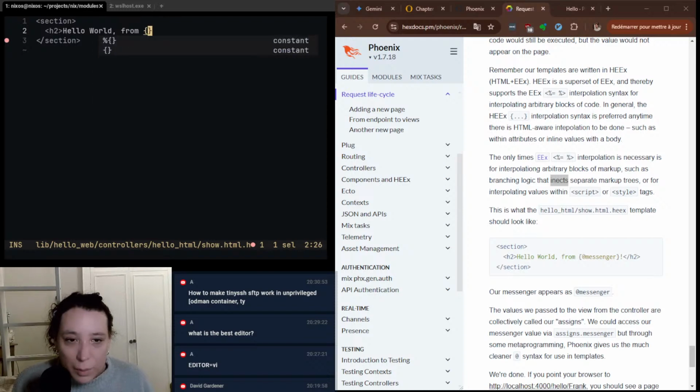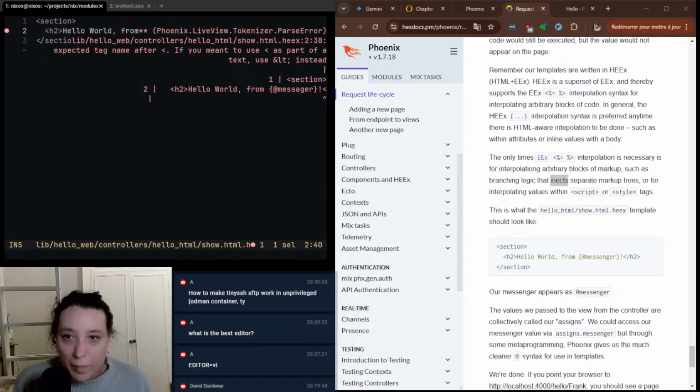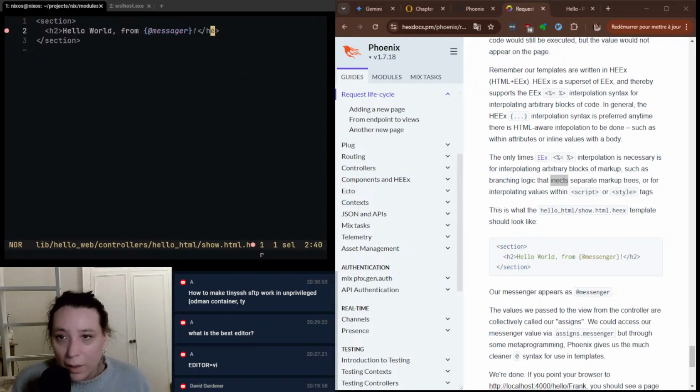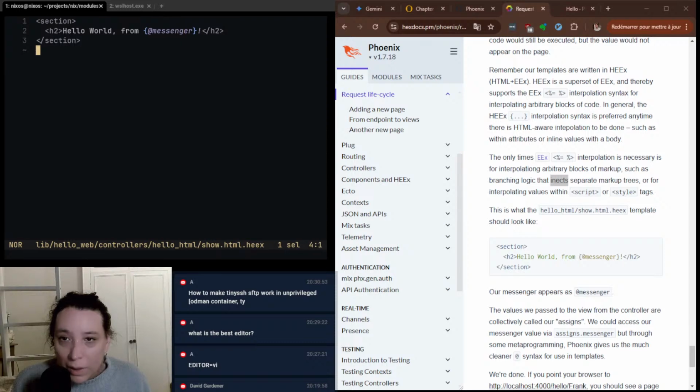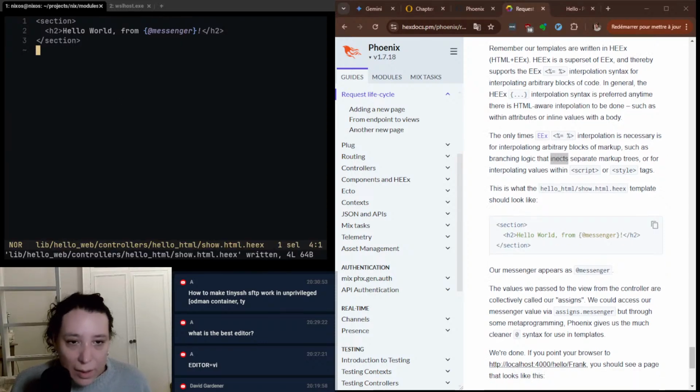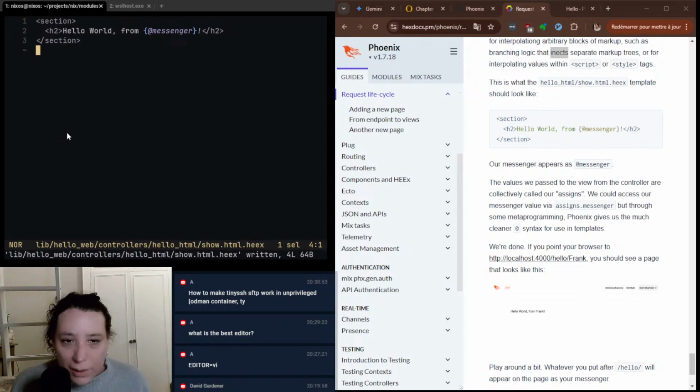All right, so here's the interpolation aspect that we were just talking about. Okay, I keep typing messenger. Messenger. Hello world from Messenger. Okay. So it looks like we should be able to just run this now, right? Our messenger appears as @messenger.